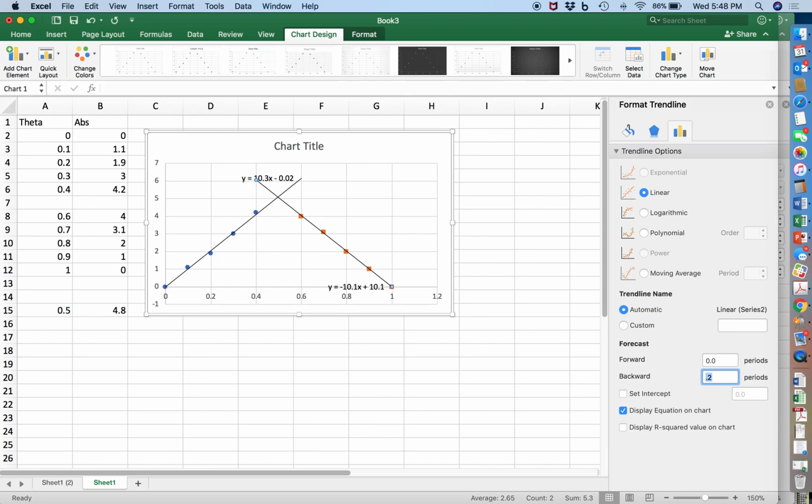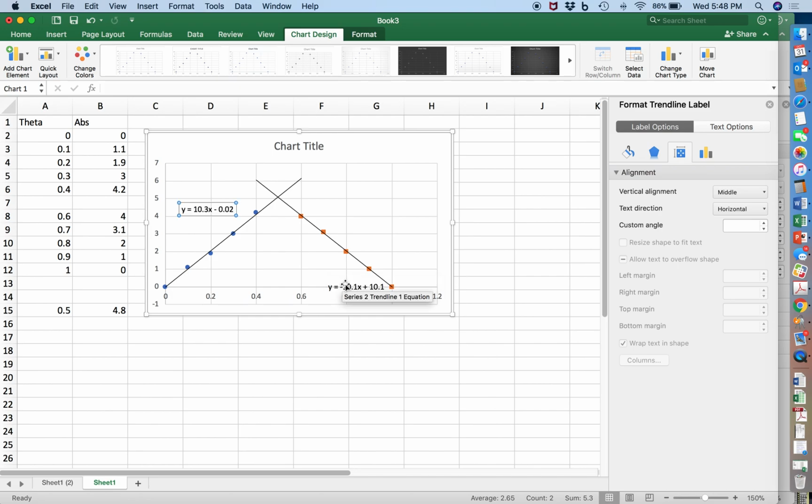Now you can see where these two things intersect. Also, if you'll notice, you've got an equation for each line. So by solving the simultaneous linear equations, set this y equal to that y, you can solve for x and get an exact theta value.